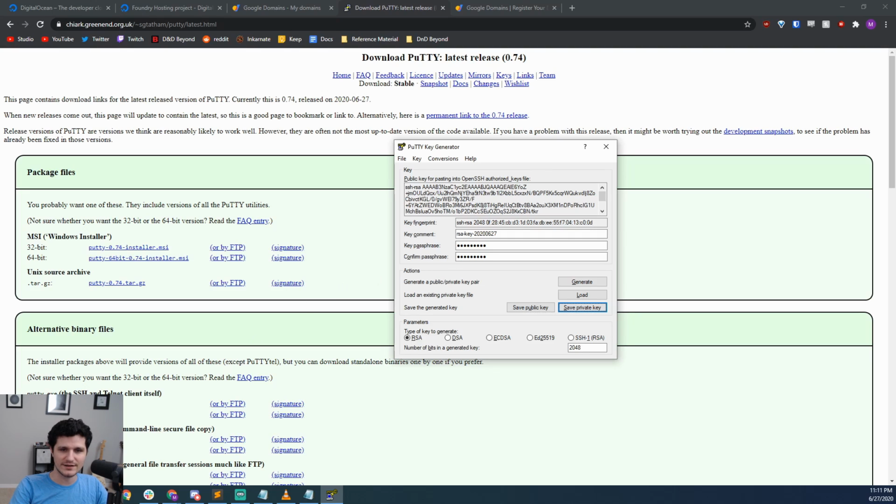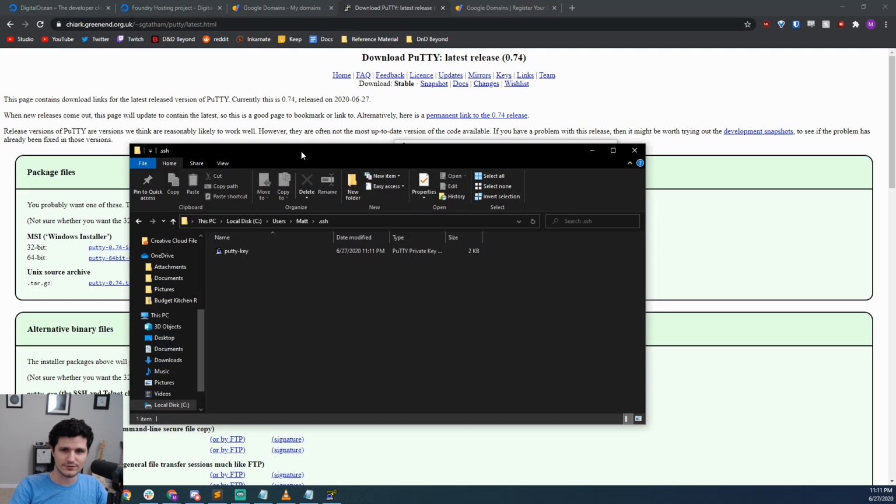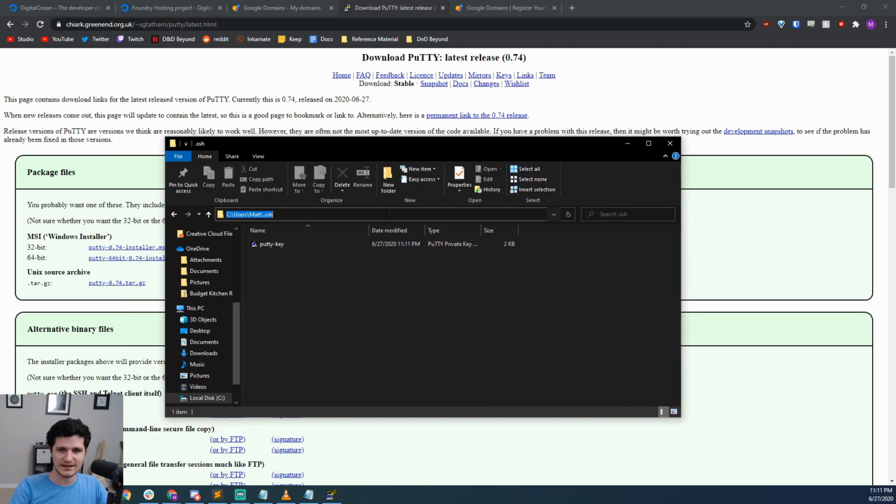We're going to open up File Explorer and go to your users folder, and in the end add a slash and .ssh to the end to get into the hidden folder. Here we can see the private key that we just made, and let's jump back into PuTTYgen real quick.